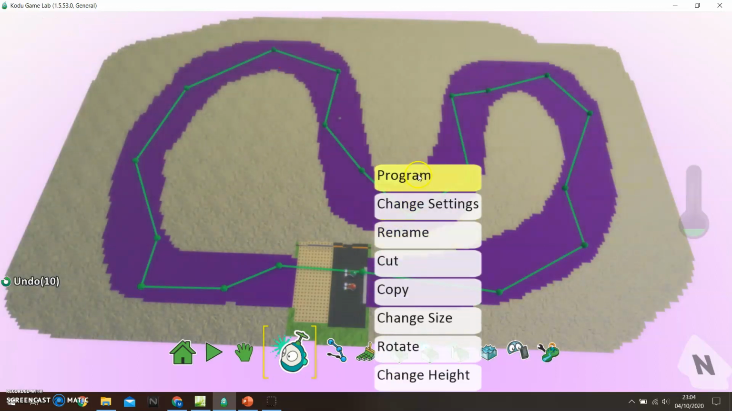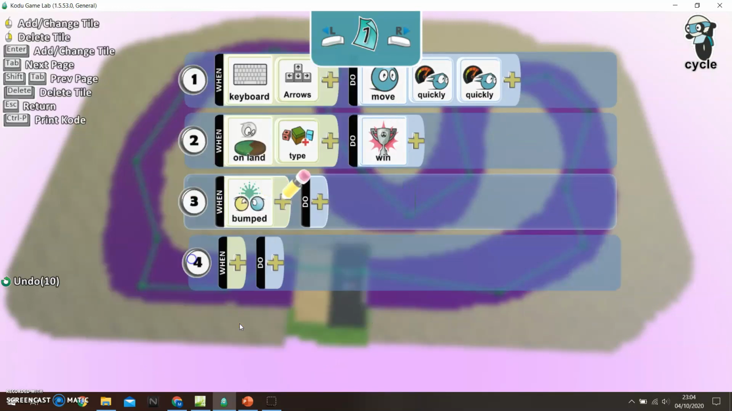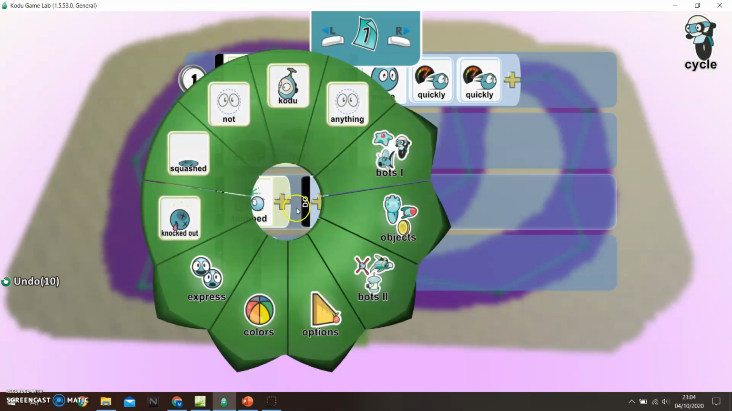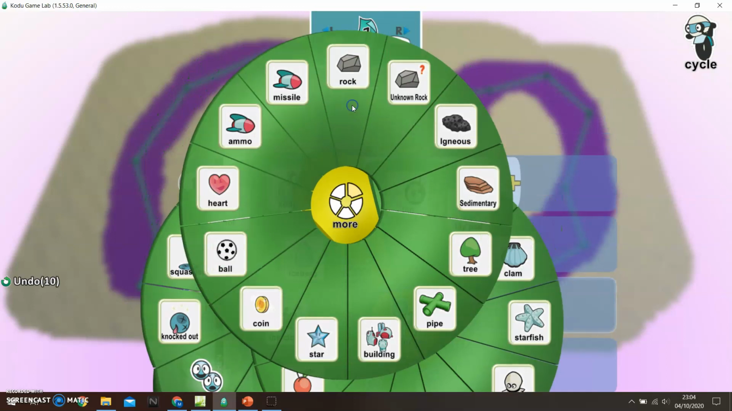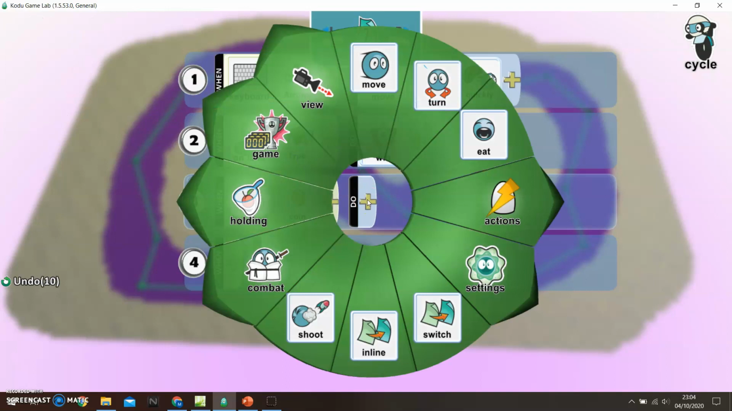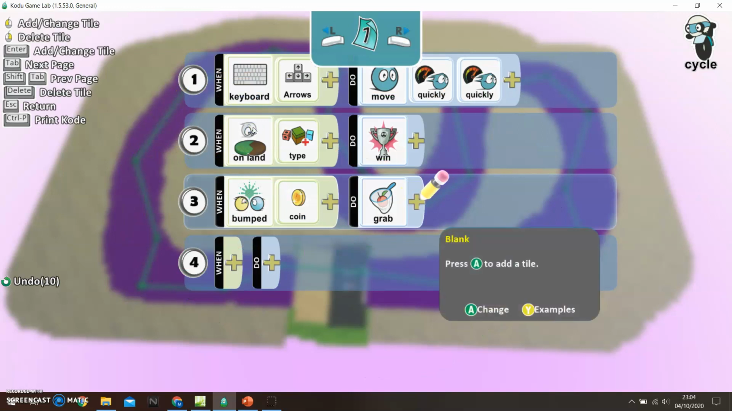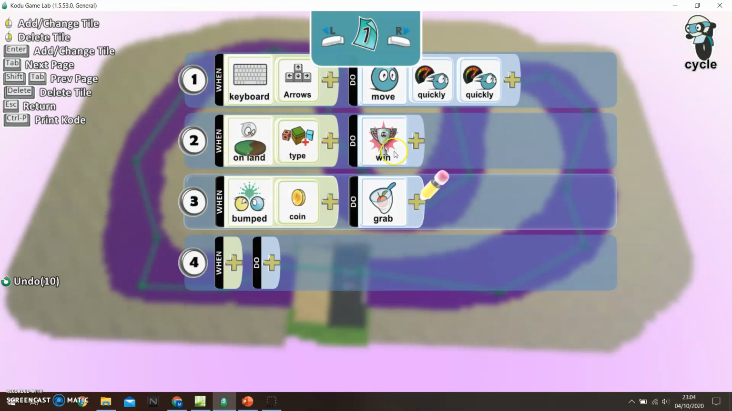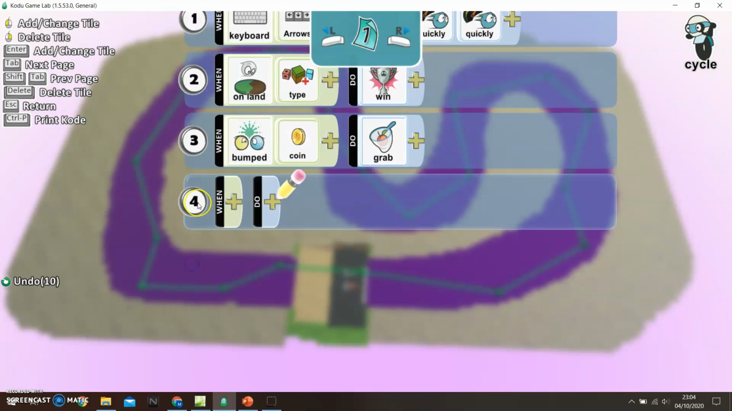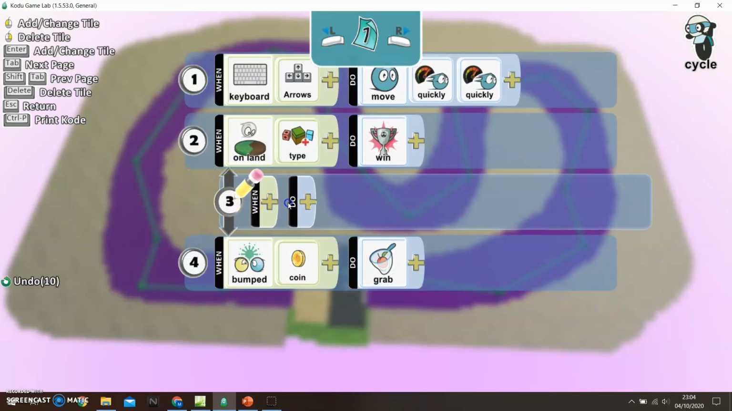So I have placed a coin in the world here, and I'm going to come to the player character, and I'm going to program it and say when it's bumped into a coin, I'm going to go to holding, and I'm going to grab it. And now, when I'm on type land, win is no longer good enough. So I'm going to take number 4 here, move it up, and move it in.